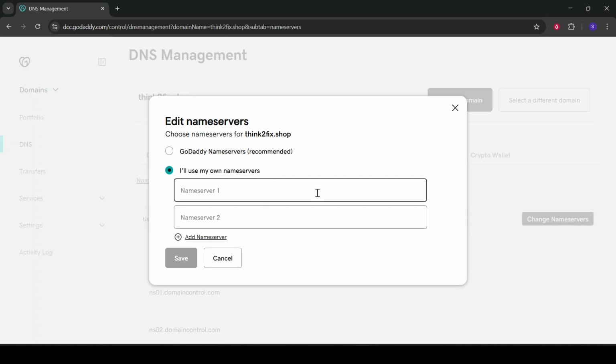Here is where you input the new name servers given by your hosting provider or DNS manager. It's so important to type these in accurately. A small error can lead to issues with your domain working properly, so double-check each character. Typically, you'll enter at least 2 name servers, but depending on your service provider, you might have more. Once you've carefully input the new name servers, hit the Save button.